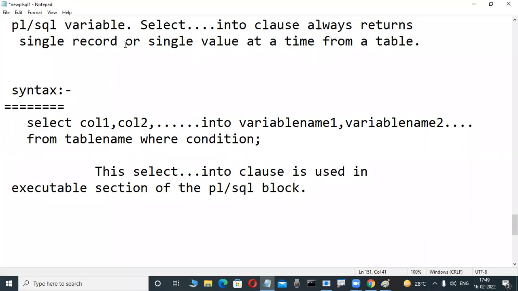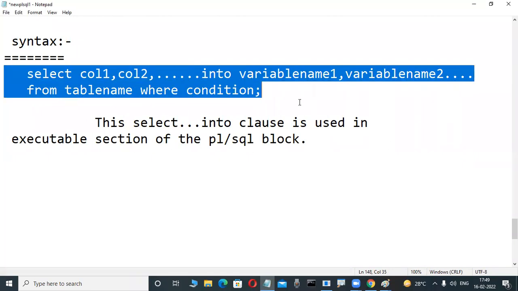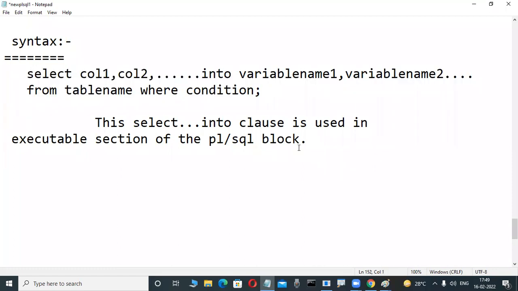This select into clause is used in the executable section of the PL/SQL block. Select into clause is only primary key based, they are designing it that way, don't worry. Multiple records means some other concept, they are designing it like that. Finished up. Select into clause is used in the executable section of the PL/SQL block.